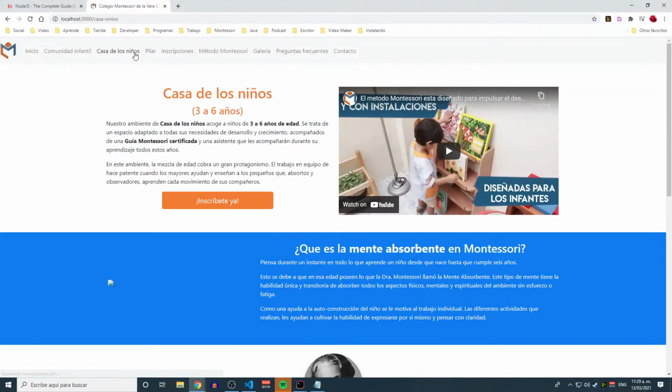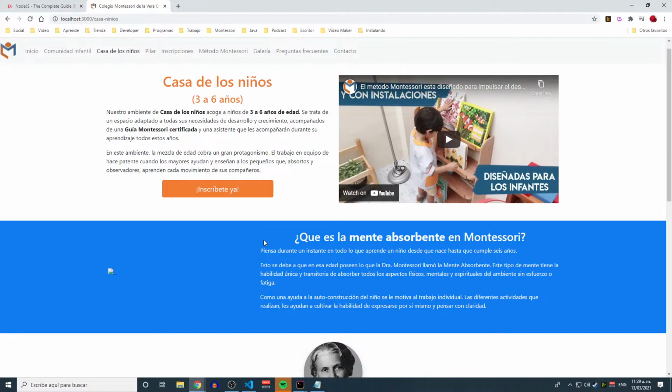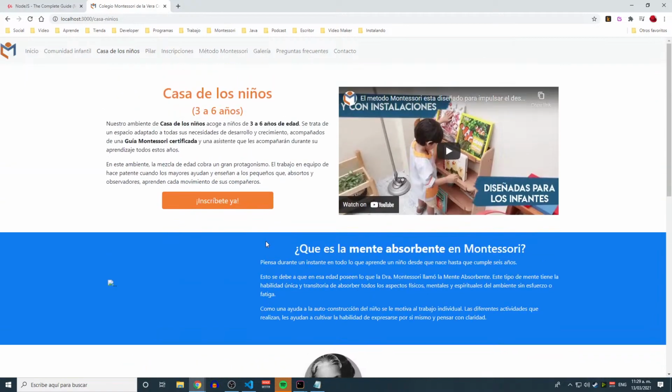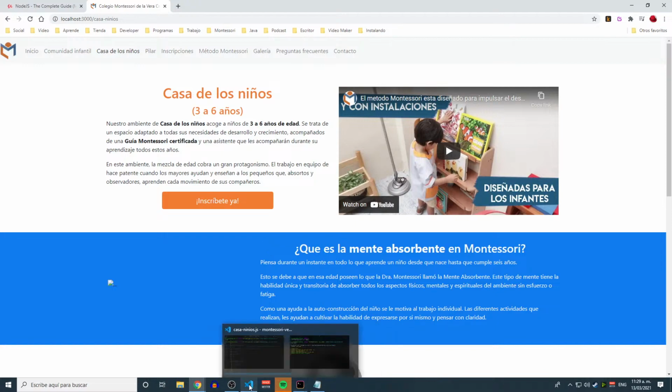I'm going to save it. And let's go to Casa de los Niños. And there you go. Everything seems to be working properly. It's just a refactor, which means that although I am making changes in the source code, the web page should work just the same. No changes at all. That's a refactor.